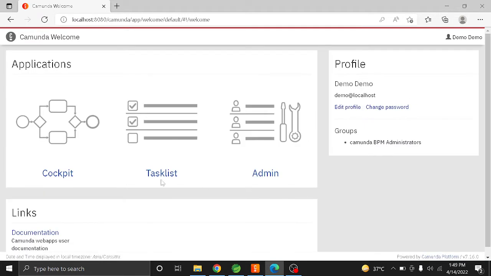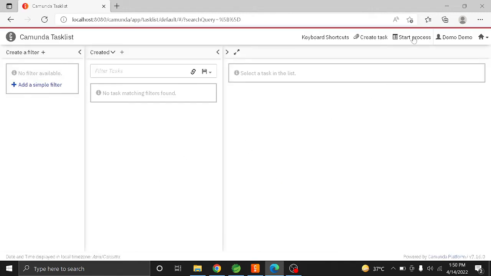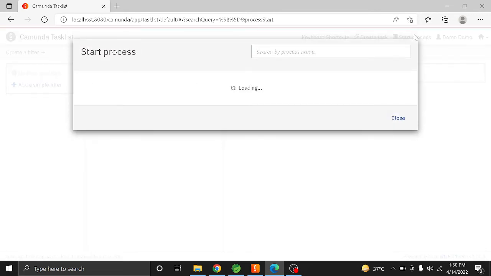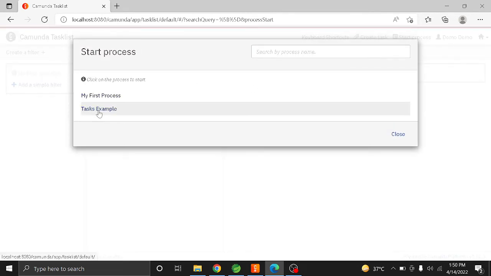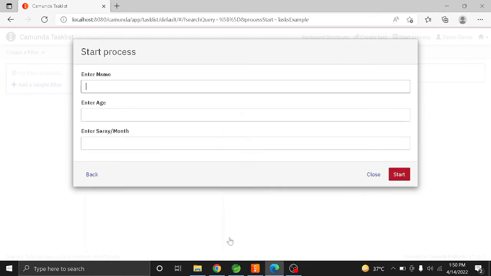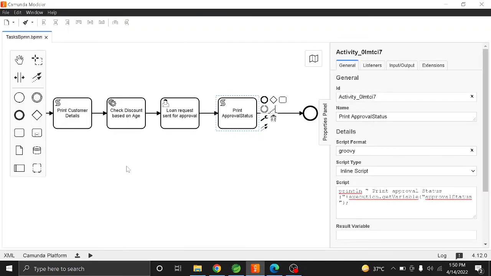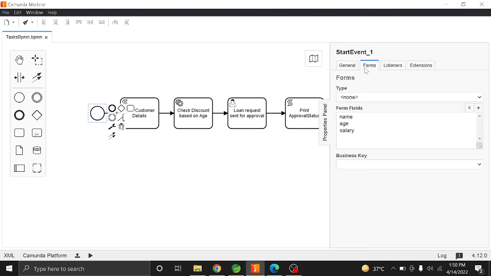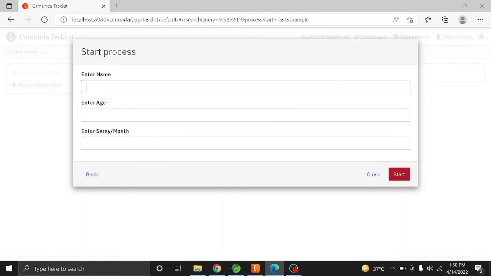So we are logged into the Camunda cockpit. After this, we go to the task list for executing our process. So this is our task example, right? We had this form in our start event: name, age and salary. So we are going to provide these details. Let's write test user, age is 30 and salary is 1500. Then we are going to start this process.